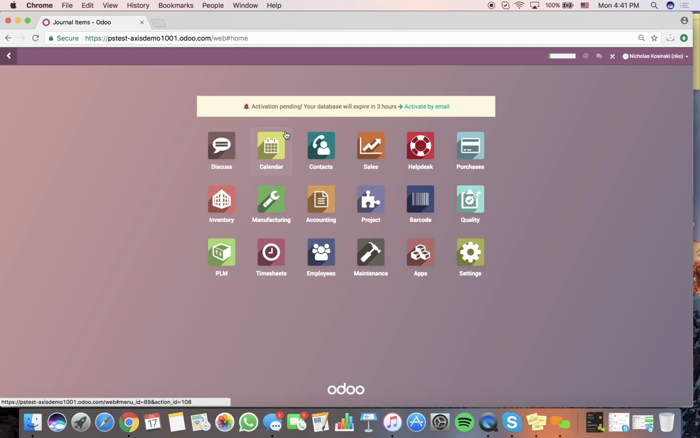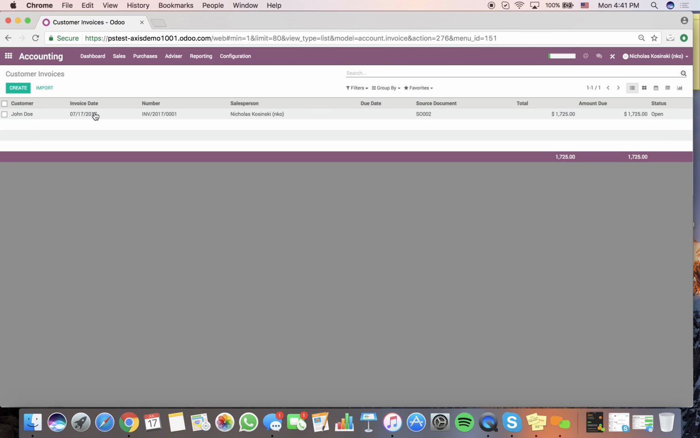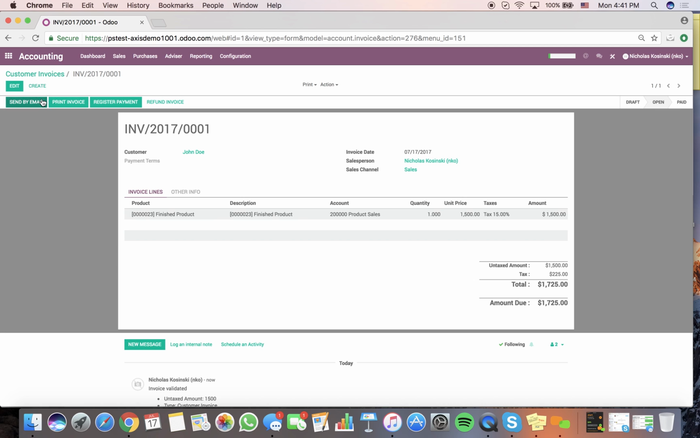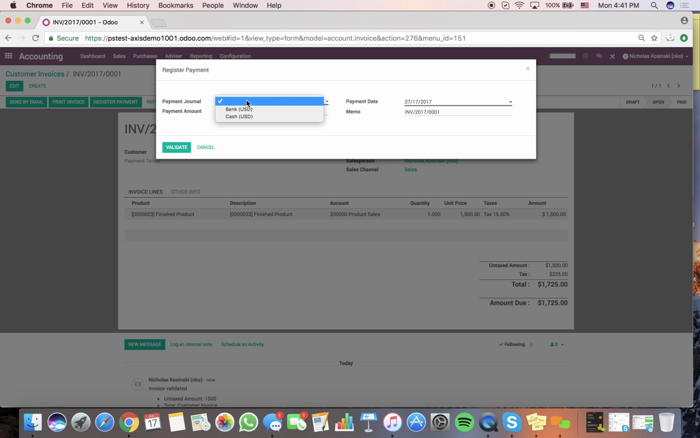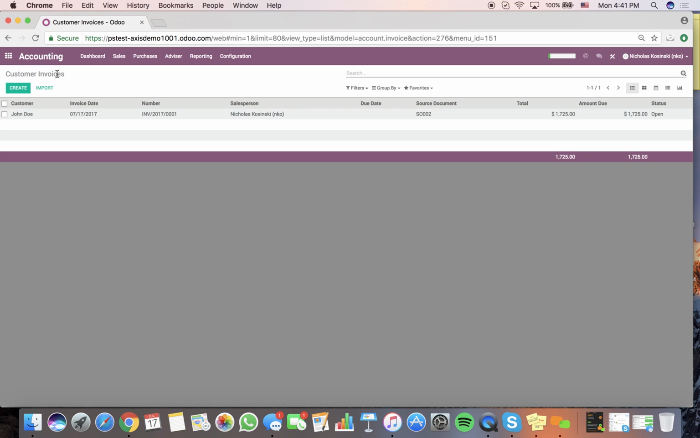Now, if you go into the accounting app, pretty straightforward. We see we have the 1725 that's awaiting payment here in our customer invoices journal. I can actually register the payment in a few ways. I can register it right from the invoice itself, right through here. I can register the journal, or I can register a payment and match it. And I'll do that just to show you what it looks like.